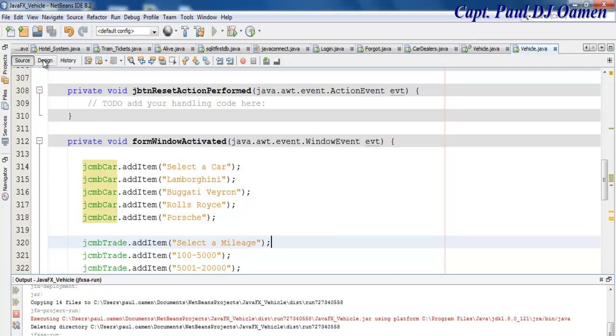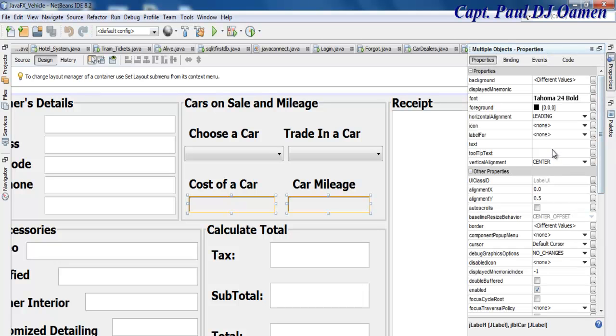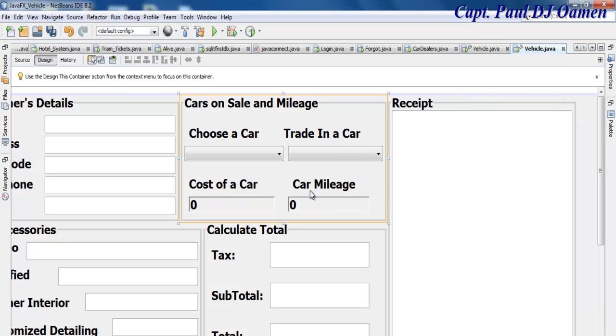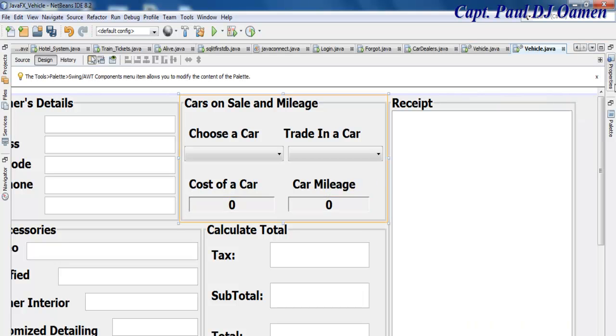To start with, the value has to be 0. So in here, let's come into the property and just enter 0 value for both. Let's get it centered. Align, centered. Okay, that's fine.